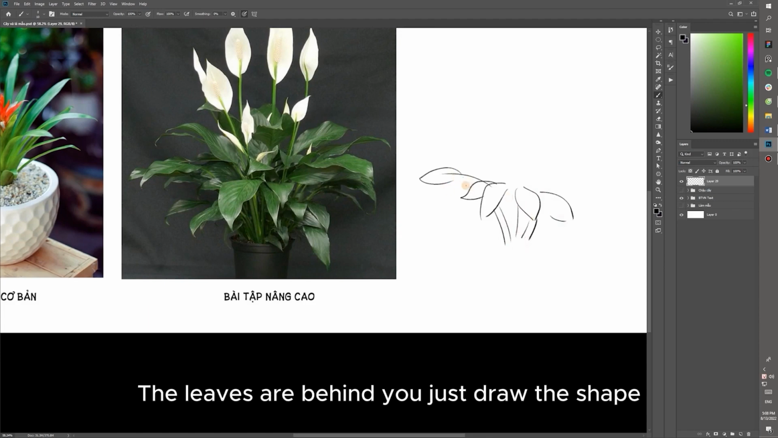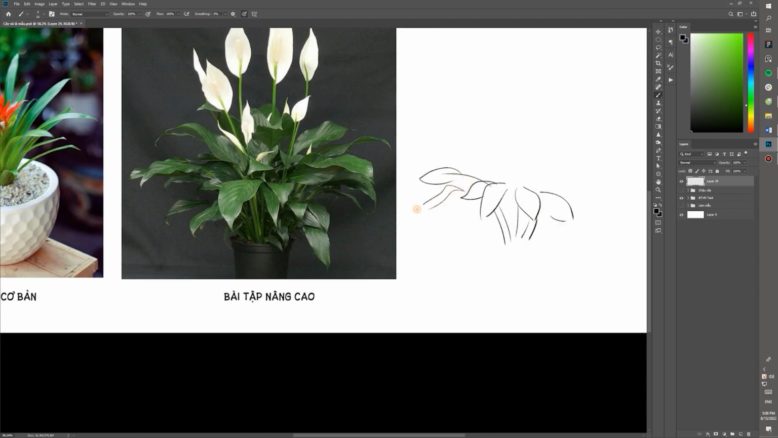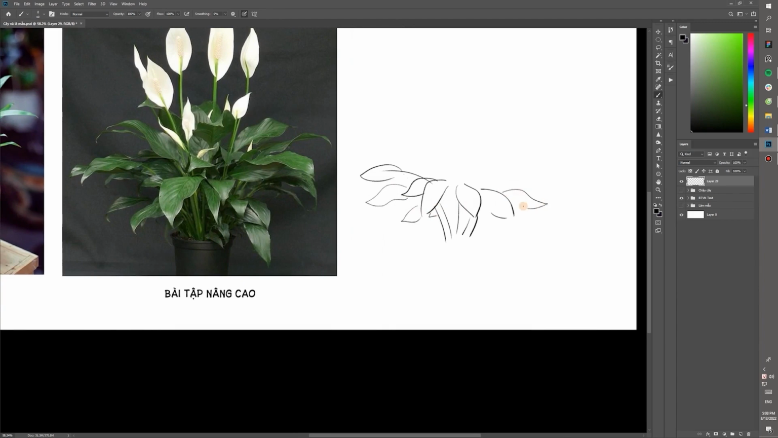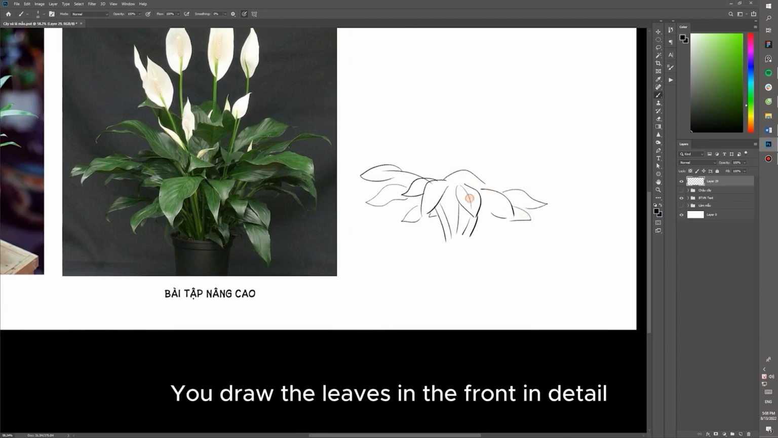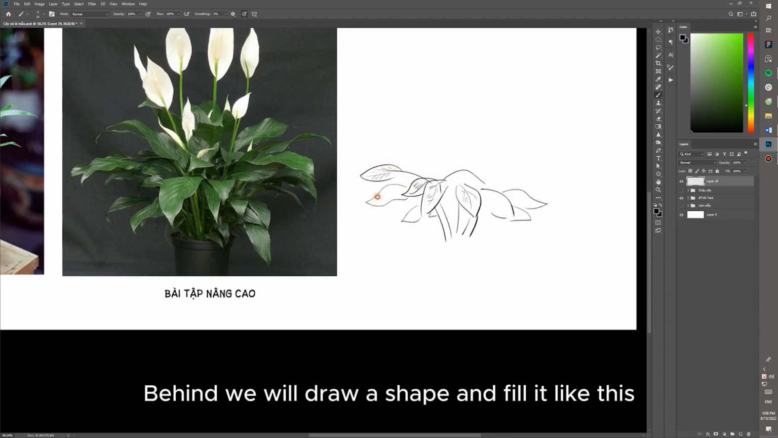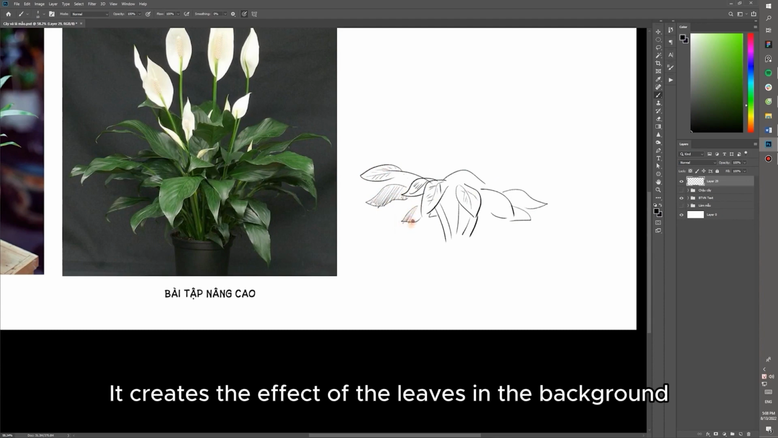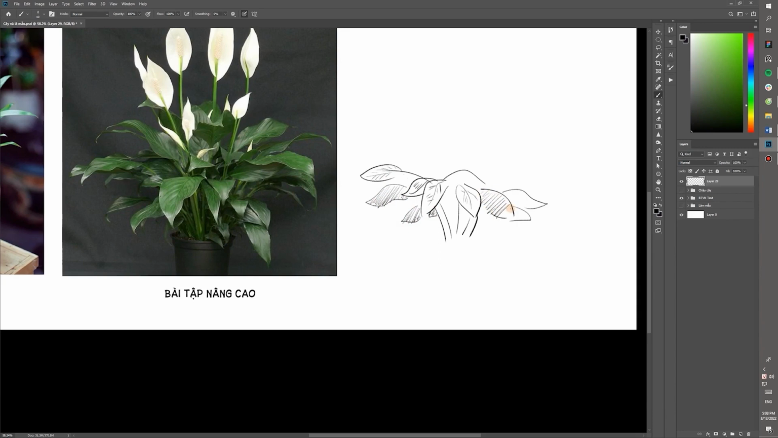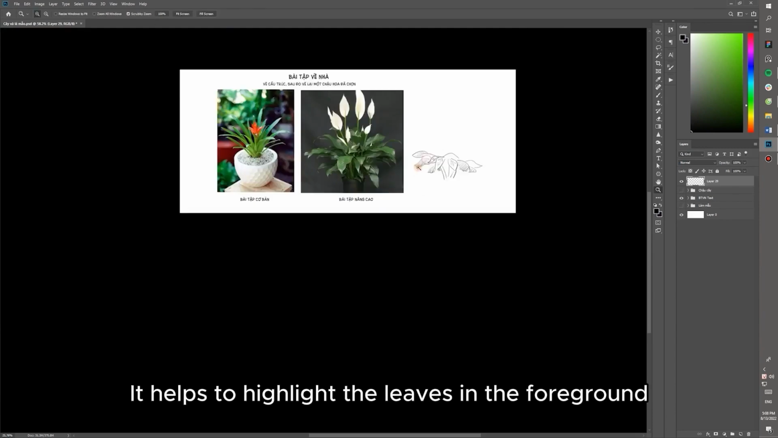The leaves are behind you, just draw the shape. This is my experience. You draw the leaves in the front in detail. Behind we will draw a shape and fill it like this. It creates the effect of the leaves in the background being blurred. It helps to highlight the leaves in the foreground.